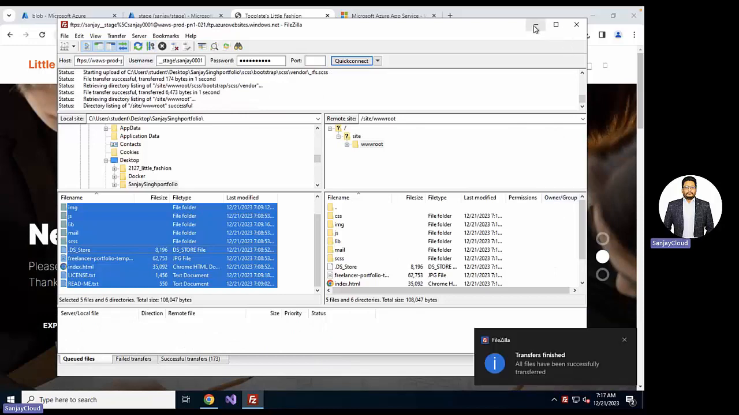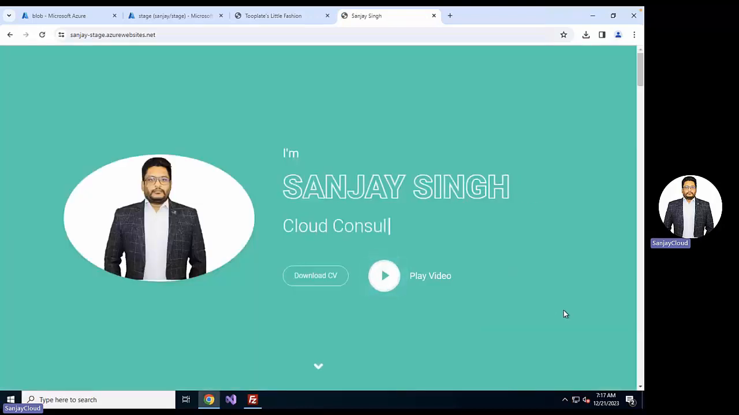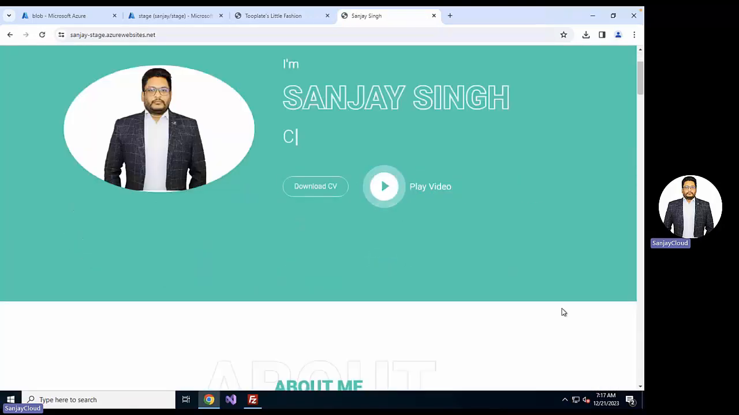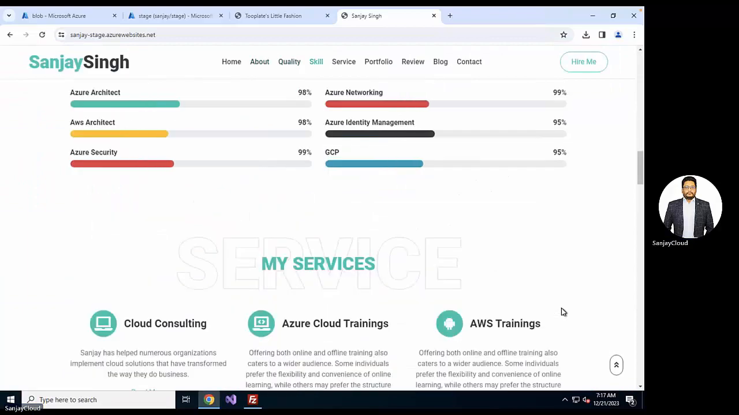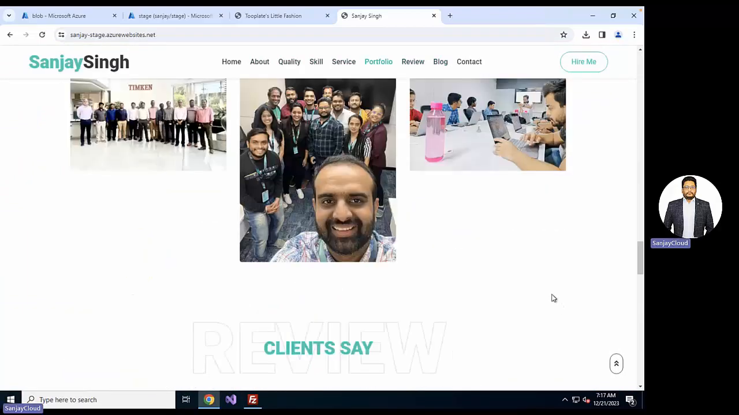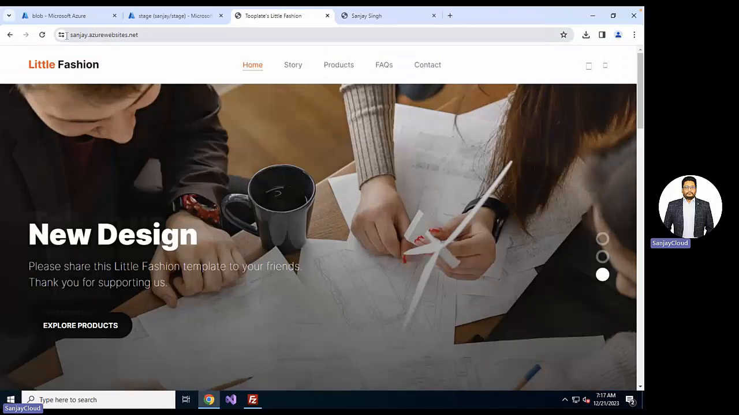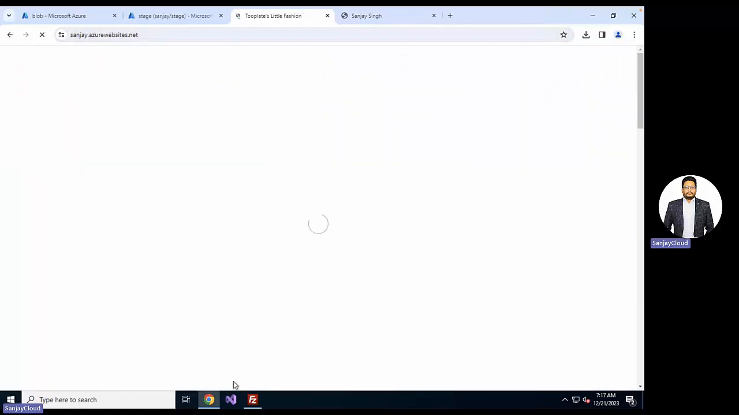which you can see completed in a few seconds. Now let me go to the stage URL and refresh it, where you would be able to see my updated application. So that is my updated application, which you can see, correct? Now I have to publish this application on my production URL, sanjay.azurewebsites.net. How will I do that?